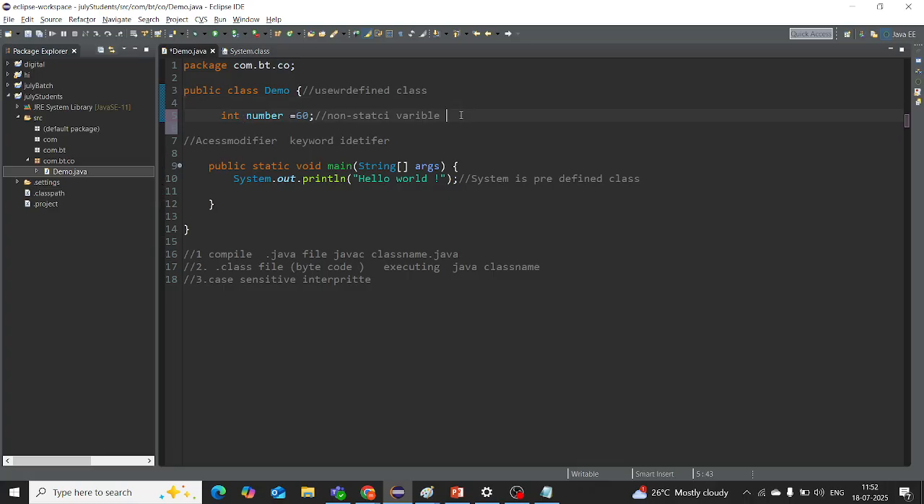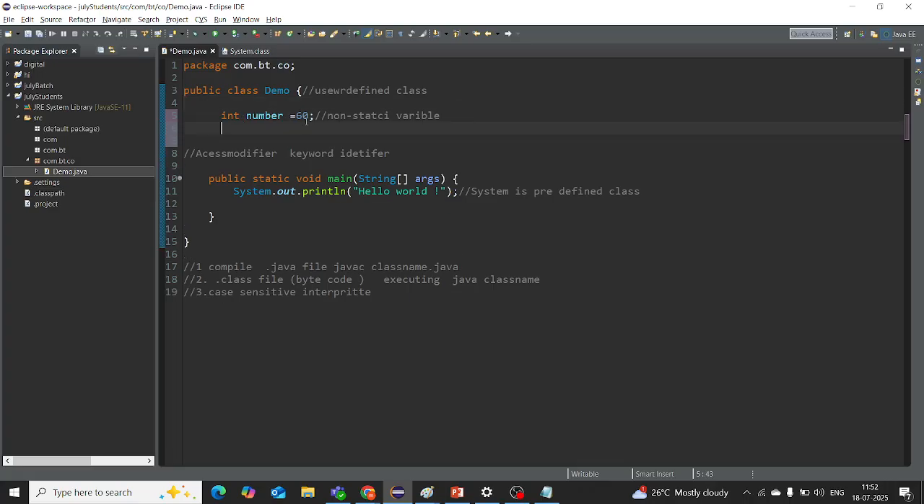Okay, let me now write a static variable. Let me take 89. This is one data, and I am assigning it to one variable, num. It is an integer type and it is static. It is a static variable. Remember this, guys. This is a very important point. First let me write this one upside.